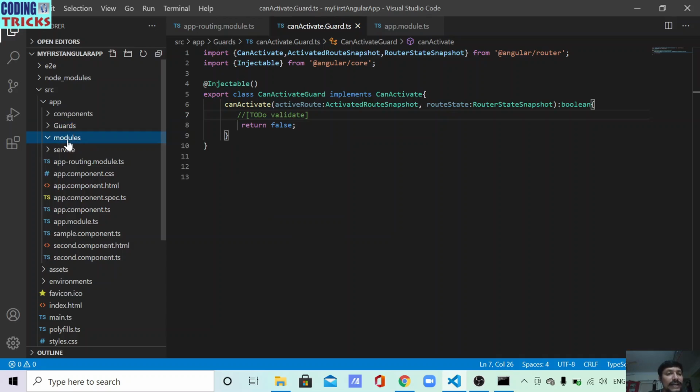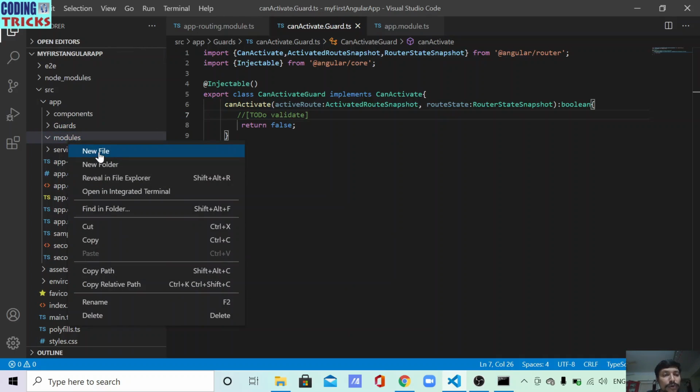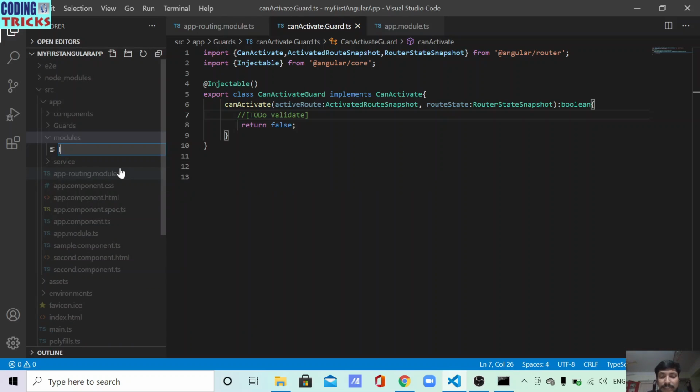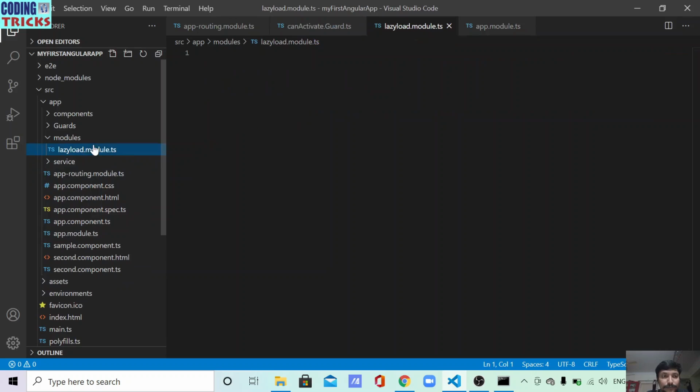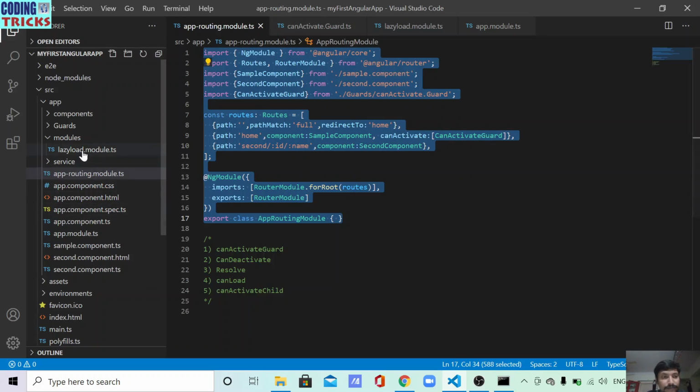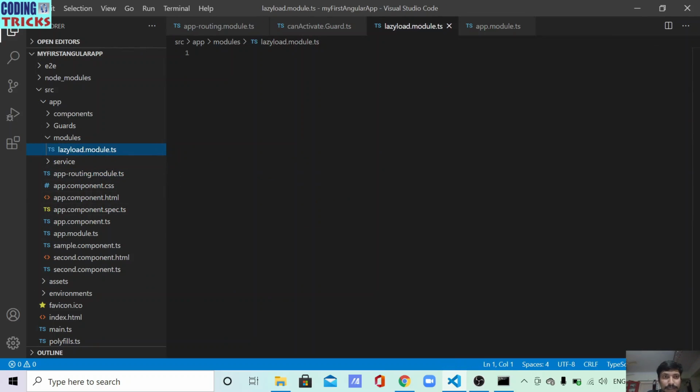For that I will create a shared module. Again, you can create this through a CLI command, but I am creating it here manually. I will name this lazy load dot module dot ts. I will copy paste the code from here. I already have code here, so I'll just paste it.